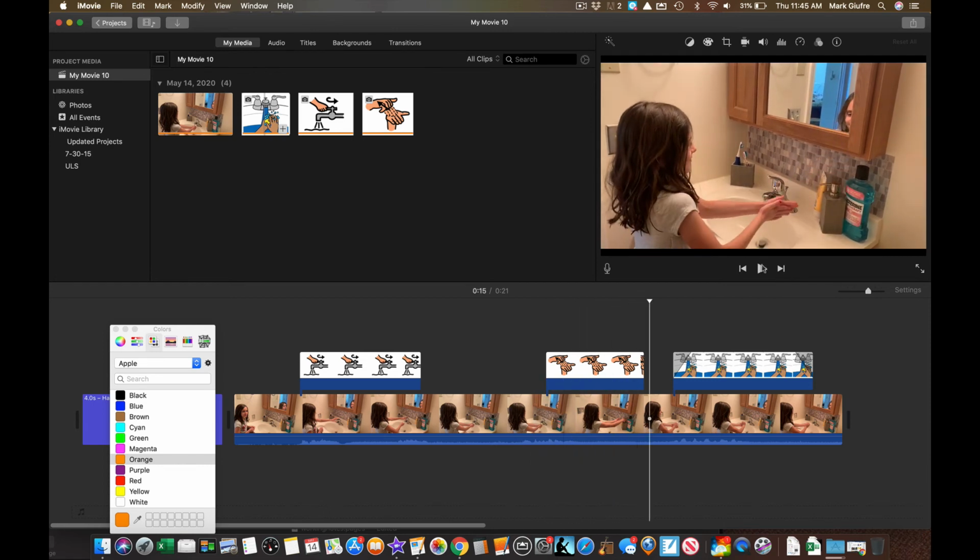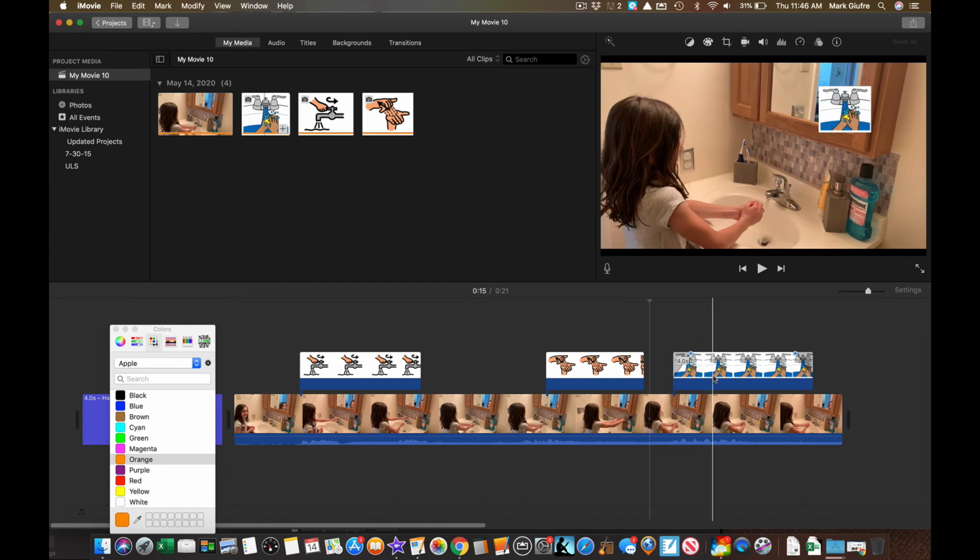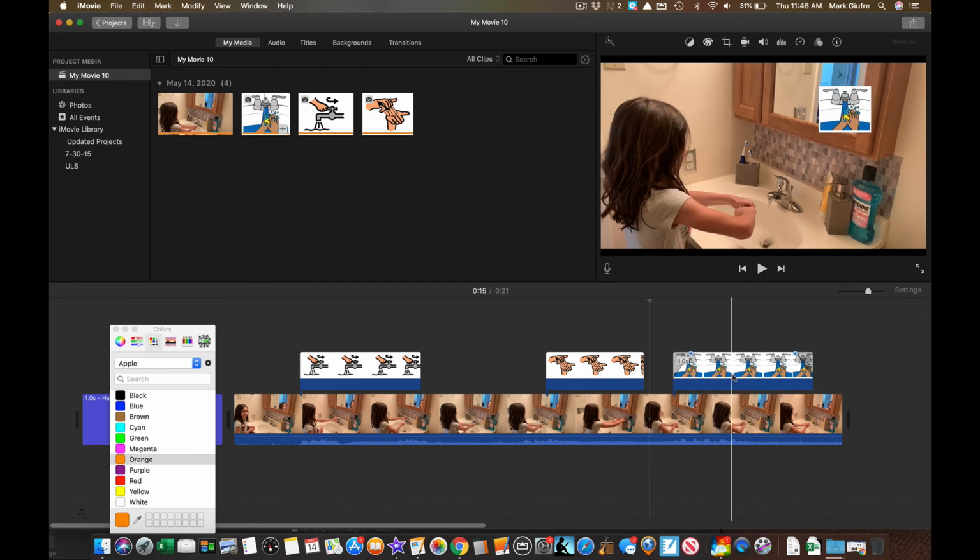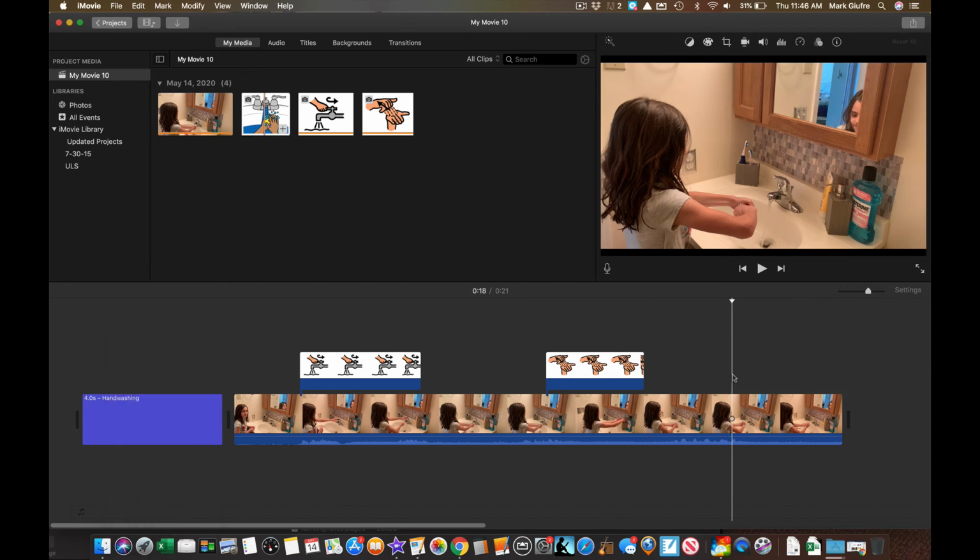Now, iMovie does not easily allow you to add multiple picture in pictures over a certain clip of video. So how can you get around that? The way I like to do it is this. If I wanted to have this right here say scrub your hands for 30 seconds and I wanted it to show the scrub picture and also a 30-second or a timer picture, all you need to do is screenshot the pictures together. So in BoardMaker or in your Pages document, have the two icons next to each other and screenshot them as a whole. So let's get rid of this one quick.